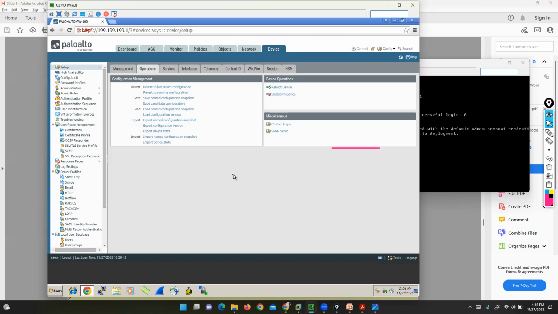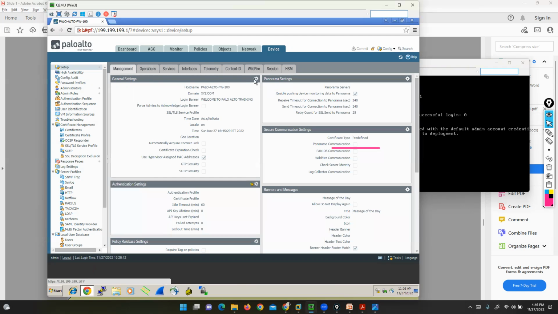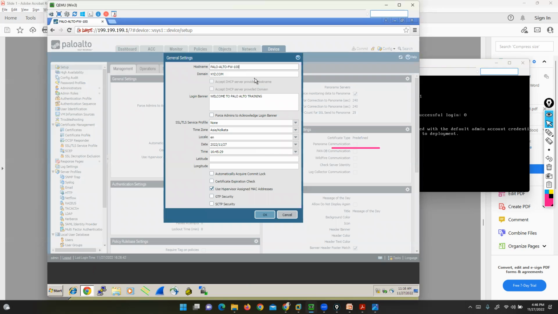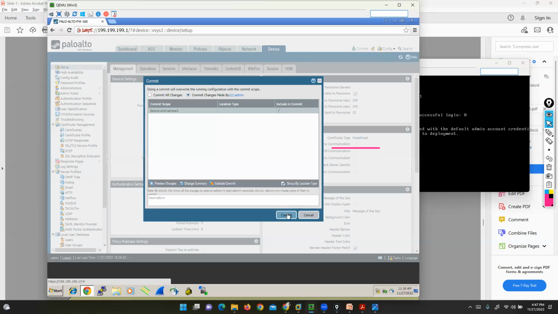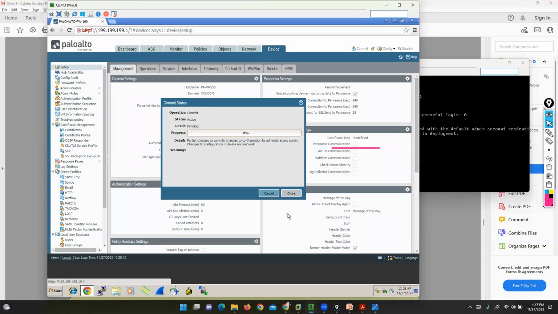Now let's go again, and I'm trying to change something. I'm trying to change the Palo Alto hostname, for example to PA VM 555. You can click on OK. So you can change something in your Palo Alto. Let's commit our configuration, and now I'm trying to take another backup.